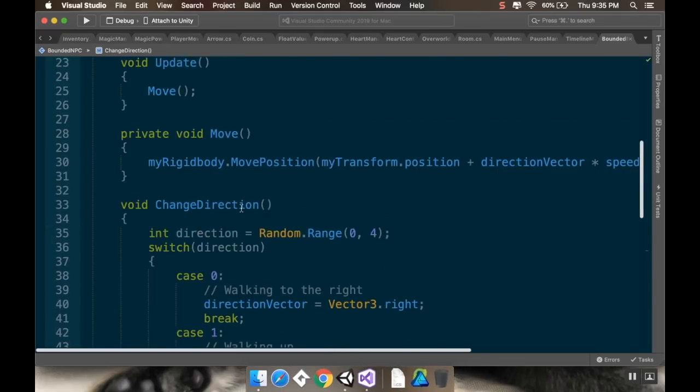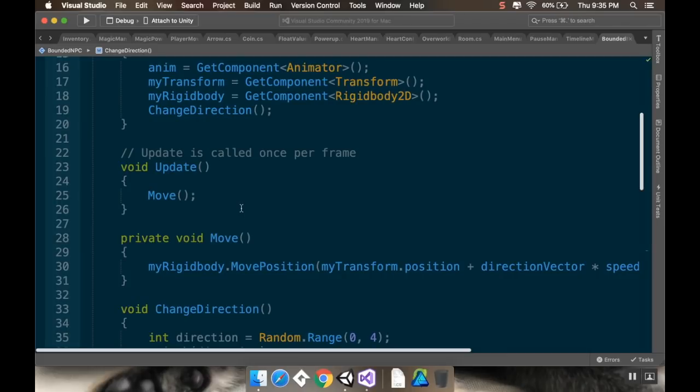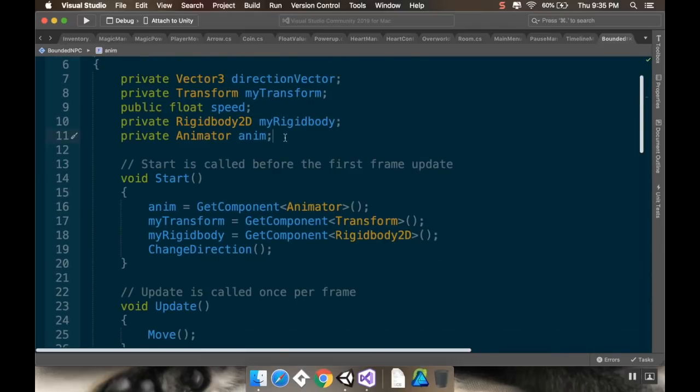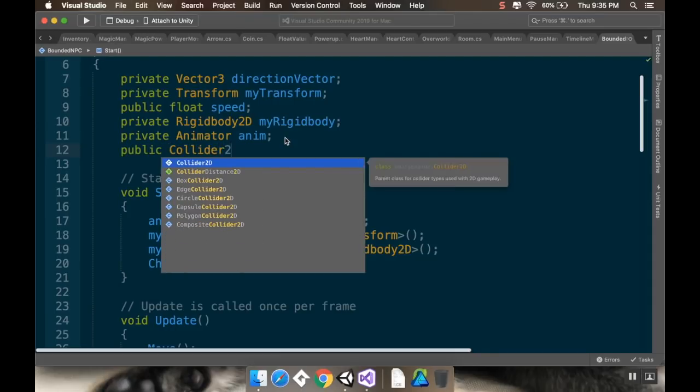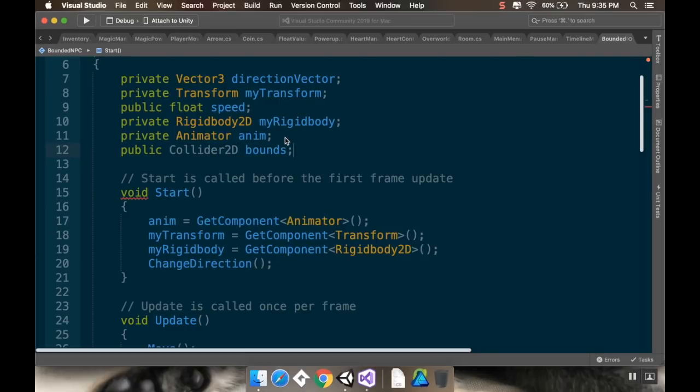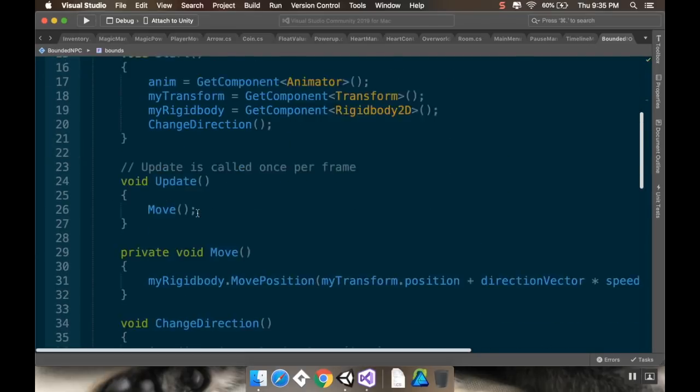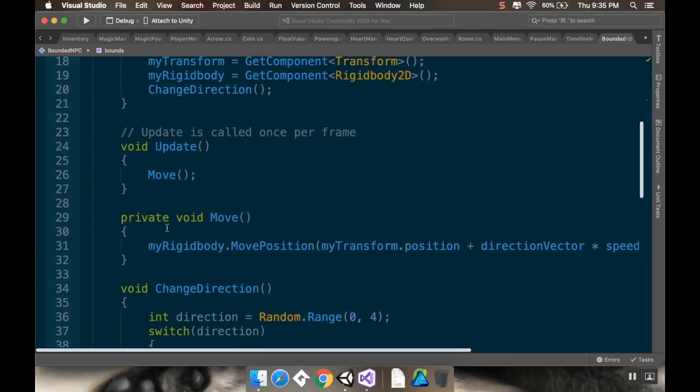So to get them to interact with the boundary, I need to have some way to check to see if where it wants to move is outside of those bounds, which means I need to have a boundary object to refer to. So this is going to be public, and a Collider2D. I'm going to call this bounds. And then in the move method, there's a way that you can check to see if a position is inside the boundary. And we did this with the area log.